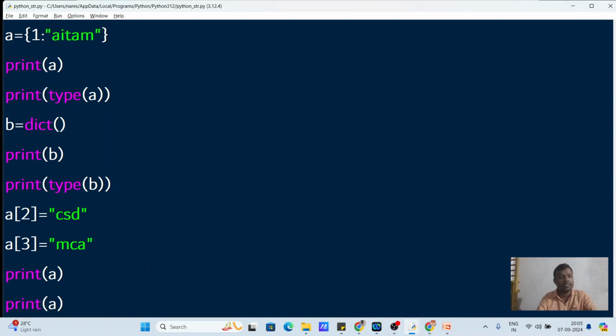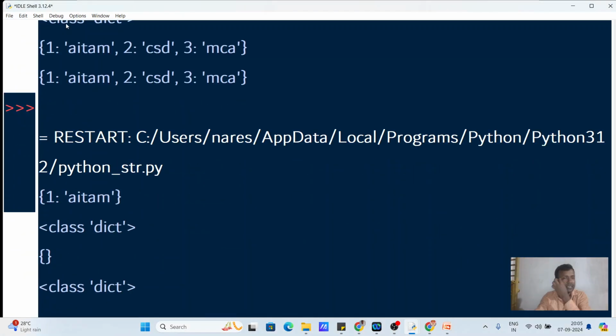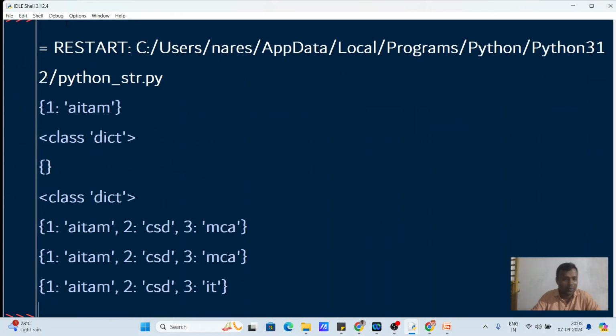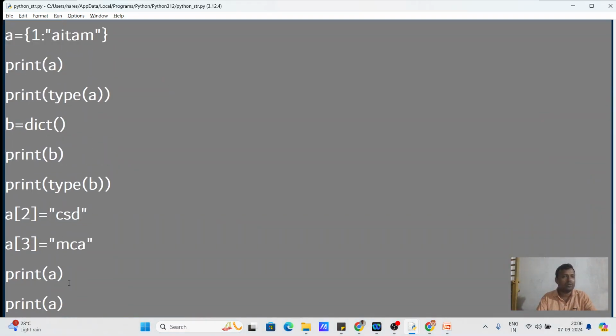Now let us check, will it allow duplicates or not? Now I will write the same one, A of 3 equal to, I will add IT, then print A. Now let us see, will it add, or will it update, or will it throw an error? See, now earlier the 3 was MCA. Now what you observe here, I am not adding; rather, what has happened is, if the key already exists, it is just updating the value. That is what you have to understand.